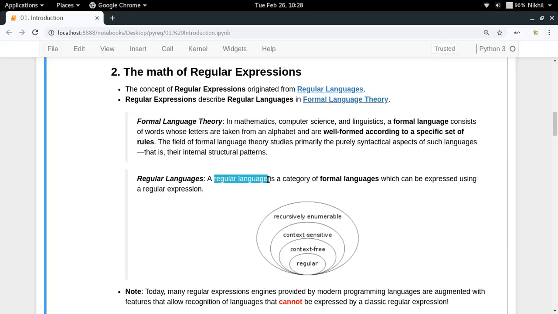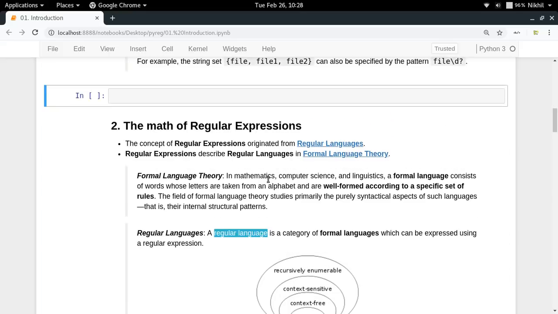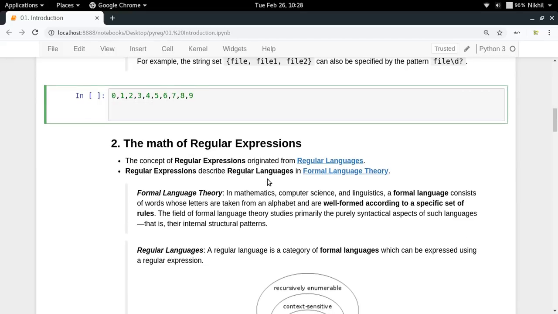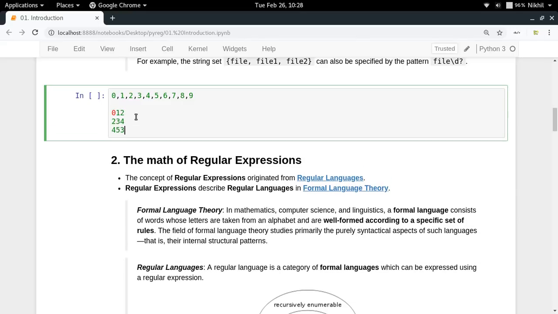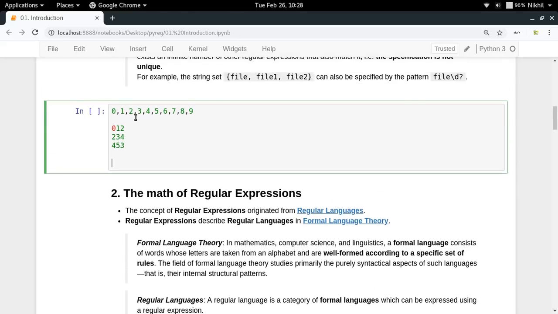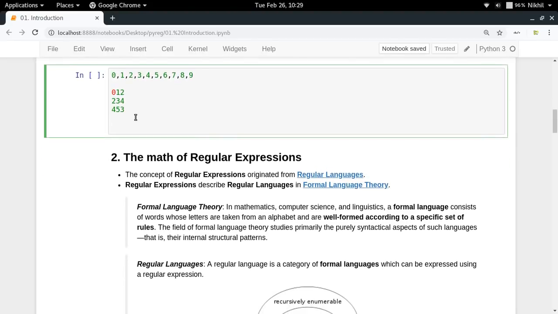So let's say you have some kind of language. In your language, the alphabets or letters that you have are all the digits: 0, 1, 2, 3, 4, 5, 6, 7, 8, 9. This is the alphabet set of your language, and the rule that you have is that each word in your language can have only 3 characters. So it simply means that you can make words like 012, 234, 453, anything like that.